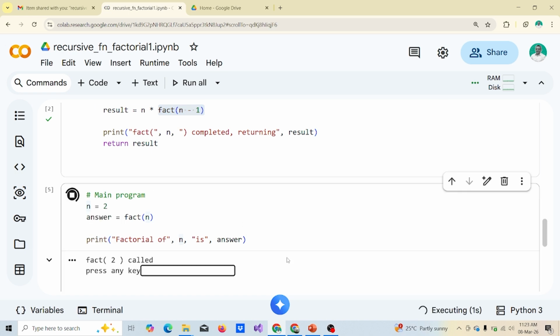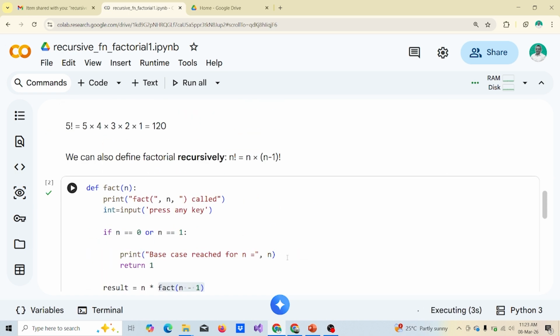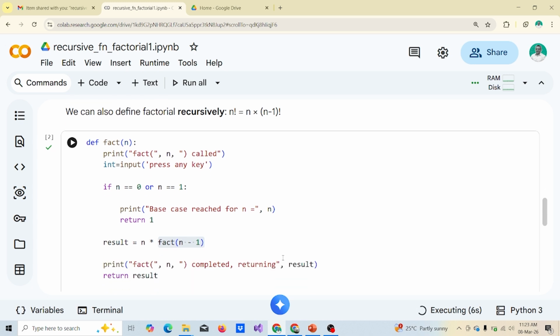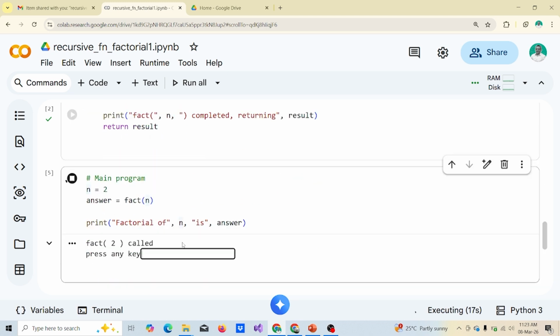So it made the first function call. It is here, fact 2 is called. That is why this print statement came. Now it will check this if condition. That will not be satisfied, so it will come here. When it comes here, it will call fact 1. So let us see.